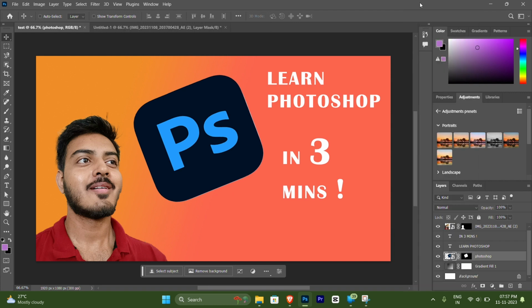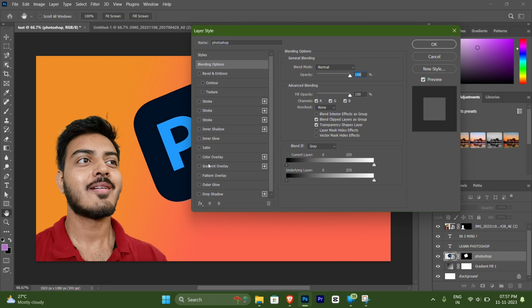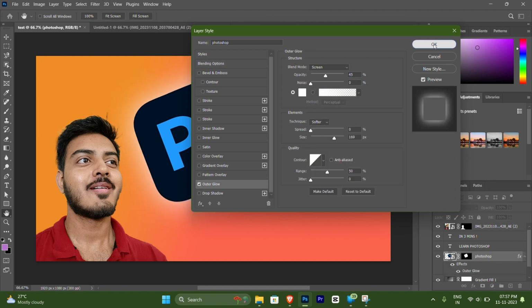Now I want to add a glow to this icon. For that, I'll select the icon from layers pane, right click on it, and on blending options, I'll tick the checkbox for outer glow to adjust it and click OK.